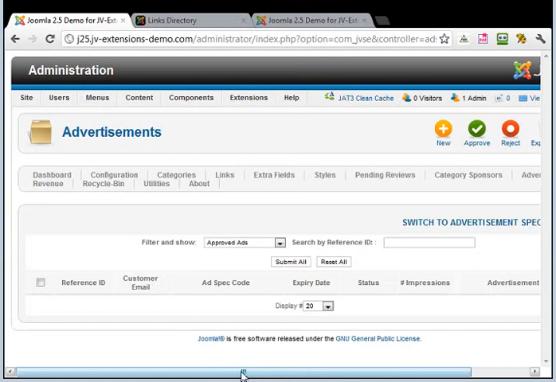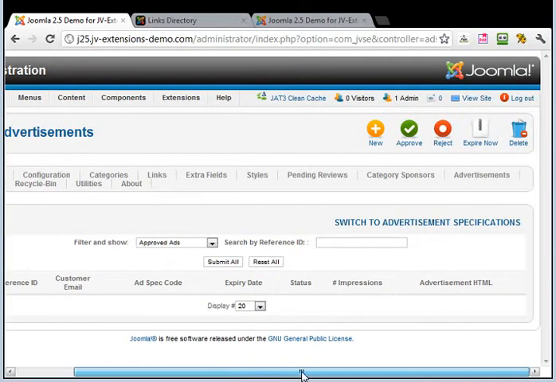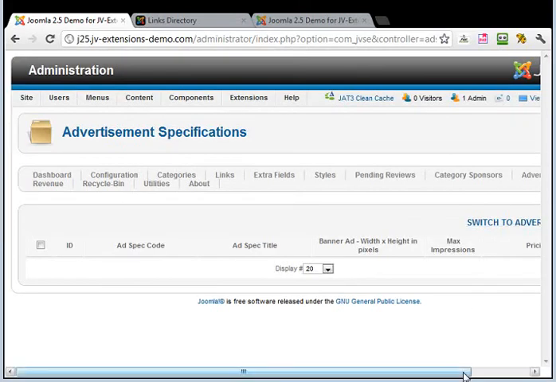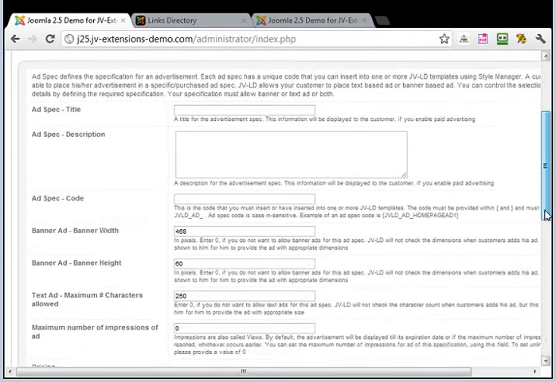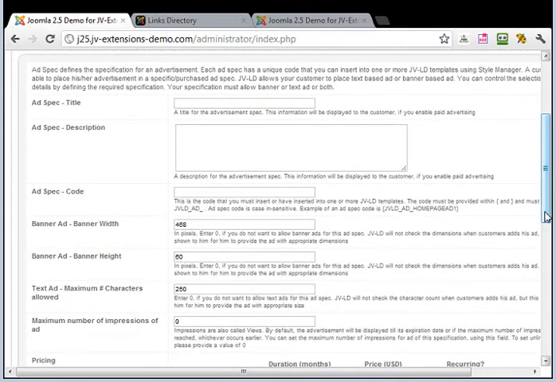Now, the first step towards using this advertisement system is to define an advertisement specification. So we click on switch to advertisement specifications and then click on new. Now this is a pretty simple form which will help you define the specification for an advertisement, which we call the ad spec. An ad spec can be visualized as a template or a blueprint that defines a particular ad type. To start with, let's give a title.